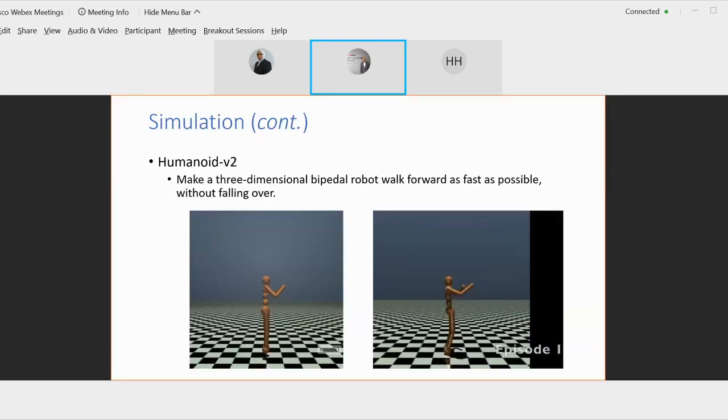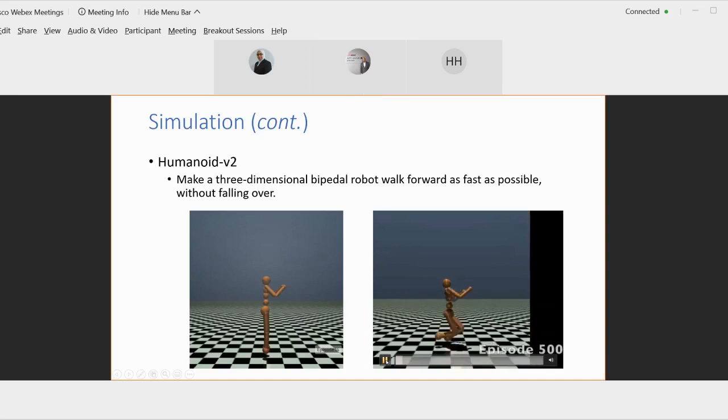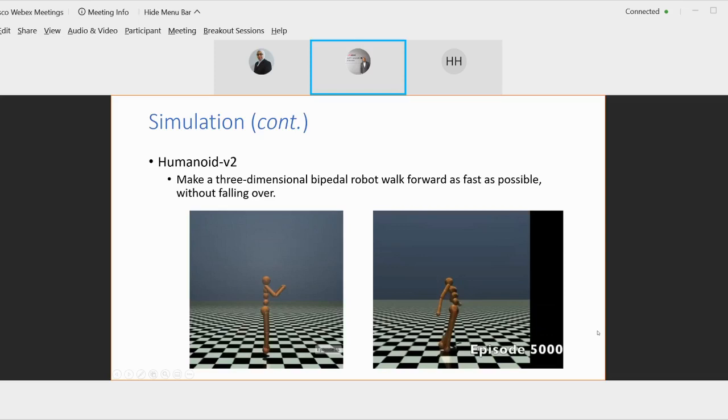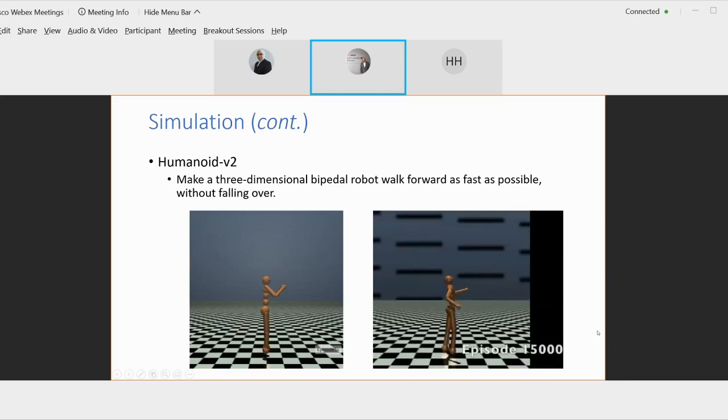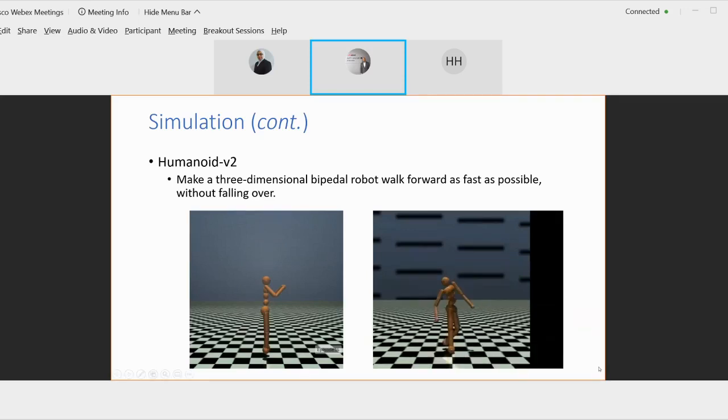Initially, it just does this up to episode 14. We can see that nothing much is going on because the actions are random. It's collecting data, improving its experience and its policy. After episode 5,000, 15,000, 30,000, 60,000, you can see it is more or less moving forward. And this is episode 87,000. So it is getting closer to the normal walking gait.